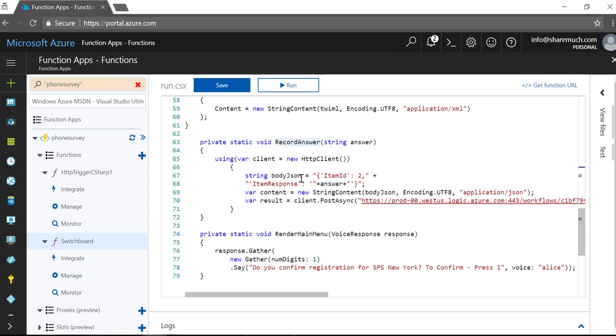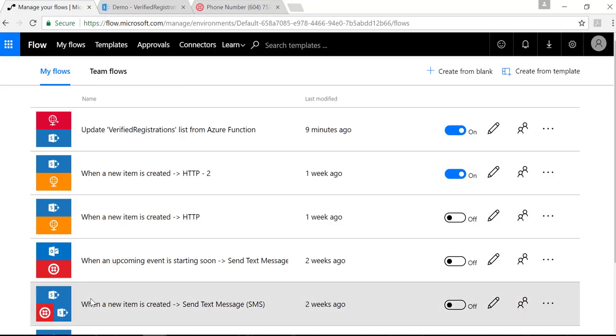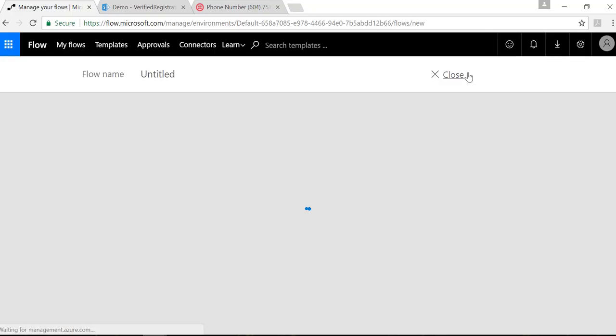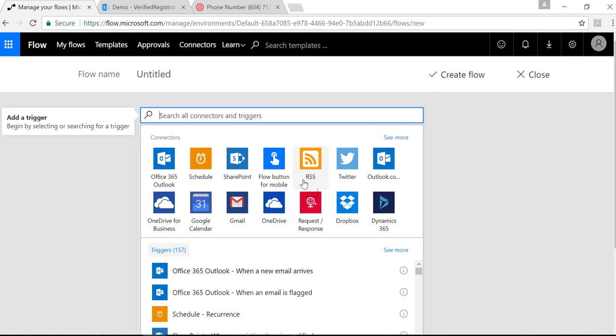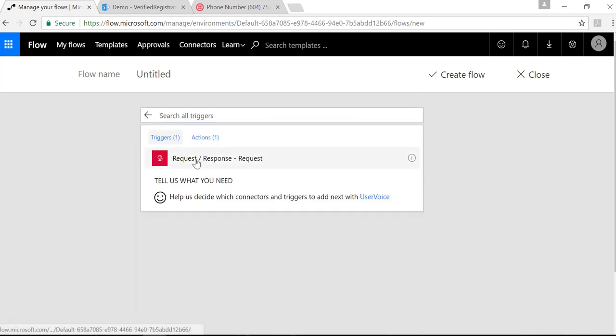As you can see, the parameters here are very, very basic. We're just creating a body of the request, and we're sending the body to some sort of a URL. So let's take a look at how that is implemented. I'm going to switch back to my flow, and I'm going to create a new flow. In this case, I'm going to use a request response template, and I'm going to pick this as a trigger.